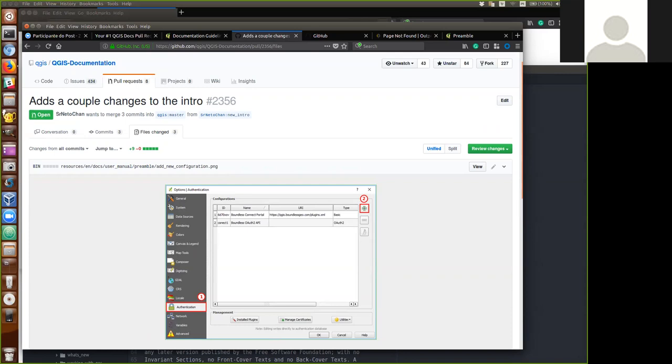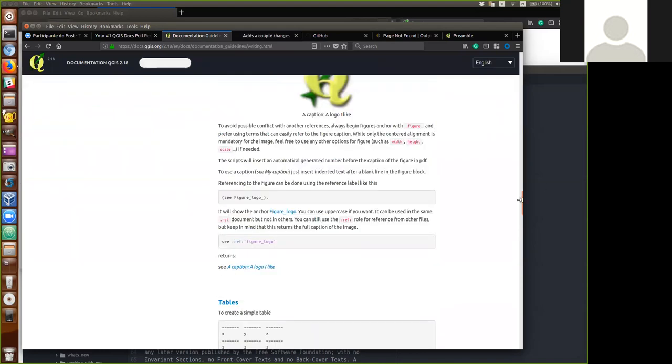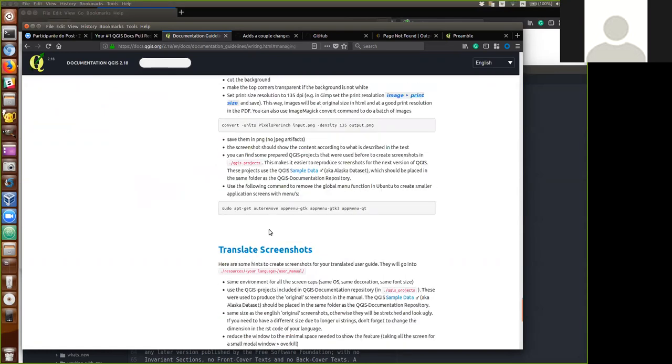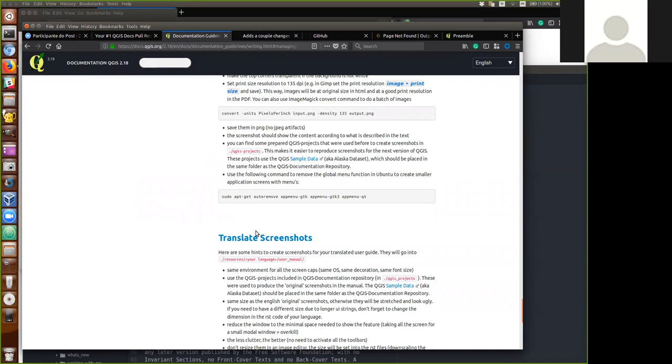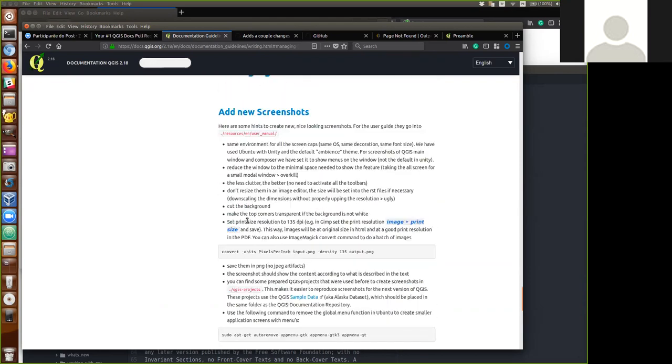And I think we can also use SVG, but for QGIS documentation, we always use PNG. In the guidelines, we have a couple of rules for how to create screenshots: try to make them as small as possible and do not resize them in Photoshop or GIMP or whatever, so that they don't get blurred. There are a couple of rules here that you can follow.